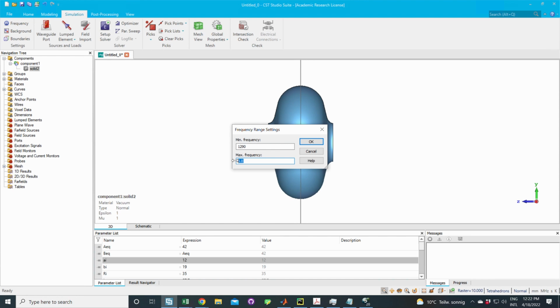If you're interested in a spectrum of modes, you could now specify the range to the spectrum of modes.